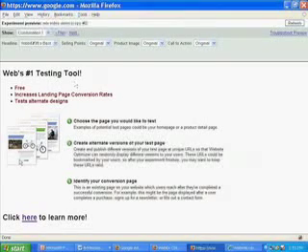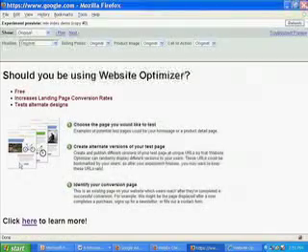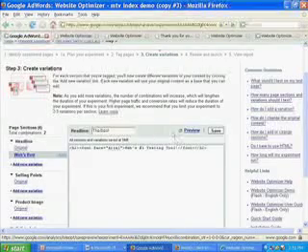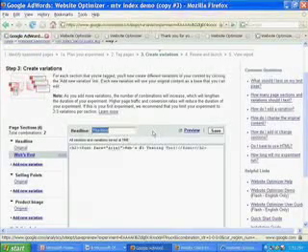And I can preview the change too. I can say, well, I wonder how that looks. Oh, there it is, Web's #1 testing tool. And here I have the original, should you be using Website Optimizer. So that looks good. And let's call this the best. Or actually, this is a good example where I called the headline something, but then after I made the headline, I decided to change it. And now we're going to talk about number 1. Okay?